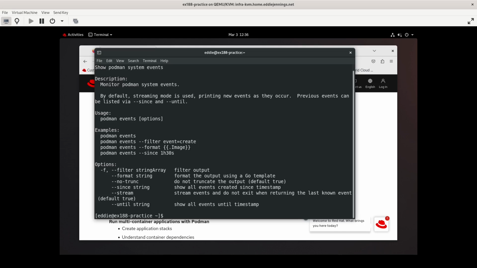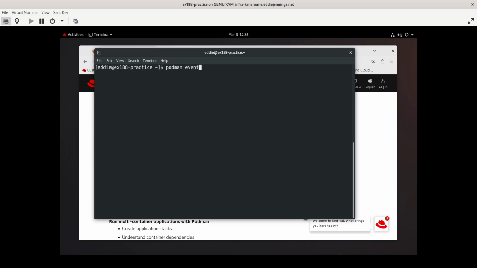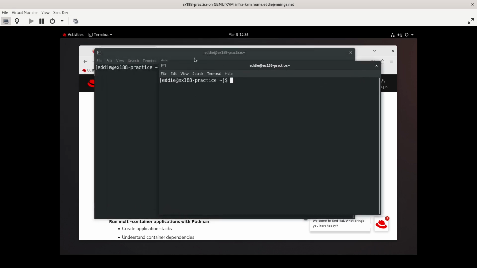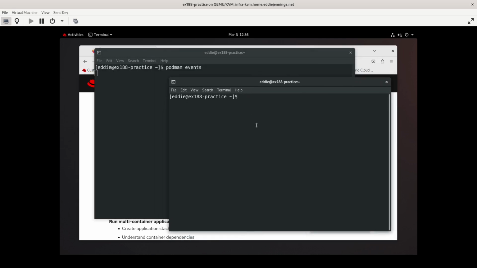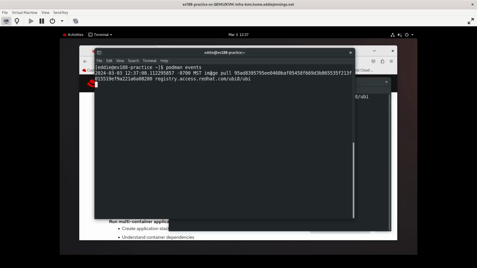I just want to demonstrate this working. So what I'm going to do, clear my screen, podman events, and let me open another terminal window. We're going to do a couple of activities, and let's see what happens with the events. So here, let's pull down a UBI image. So podman pull registry.access.redhat.com/ubi8/ubi. Okay, so it gave us a log of image pull.